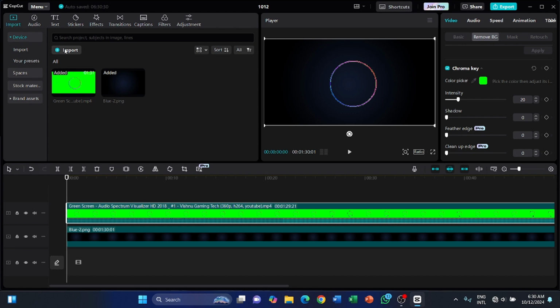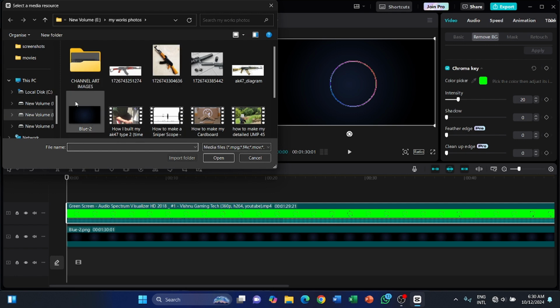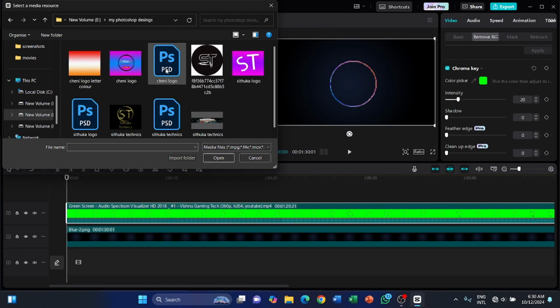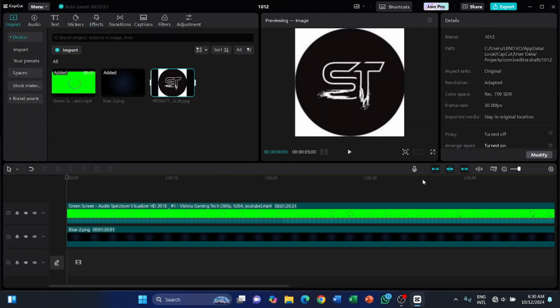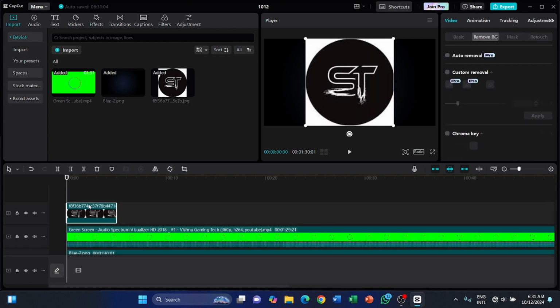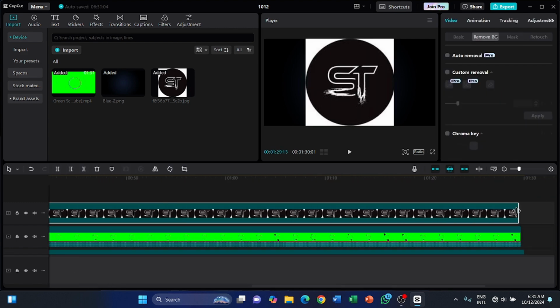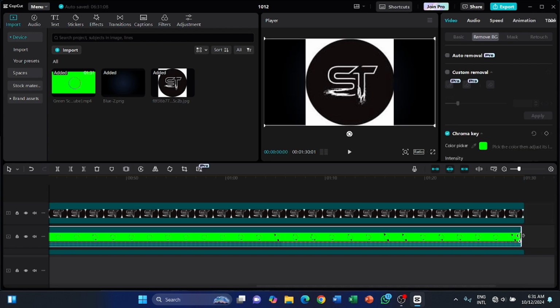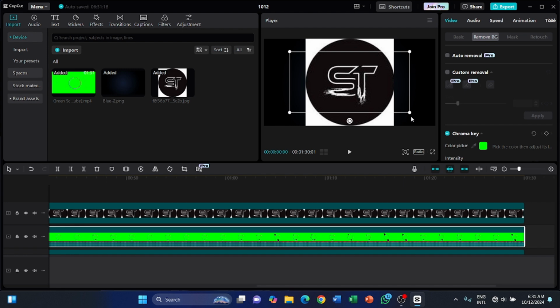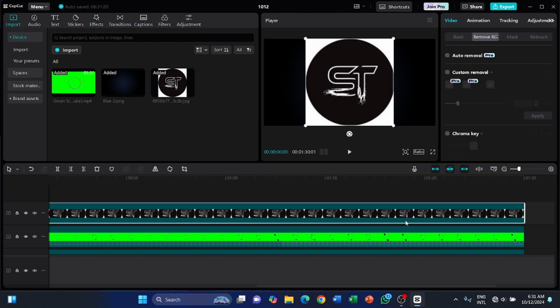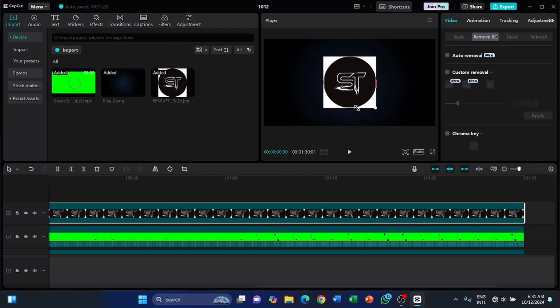Yes. Now I have downloaded my logo for the center. Import it again. This one goes up to the top. Now you can resize this, like this.